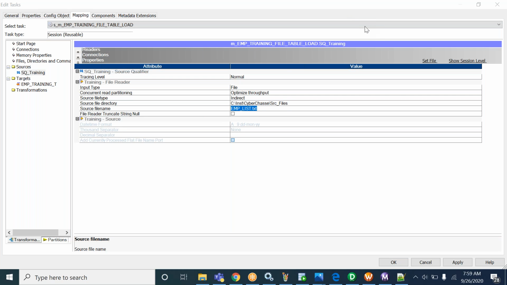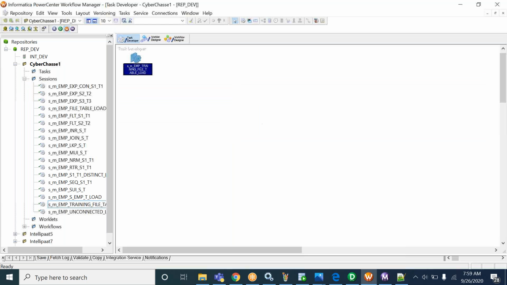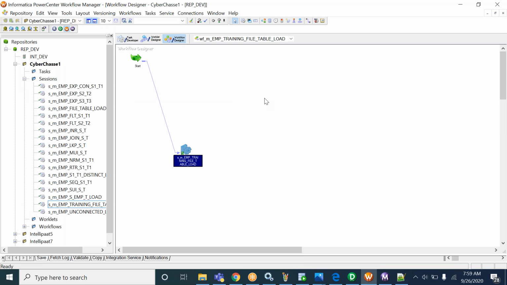Okay, so this is the file which has the source file names. This is a file which has the source file names, right? Like that we have to set. Okay, click on apply. Okay, save, start execute.